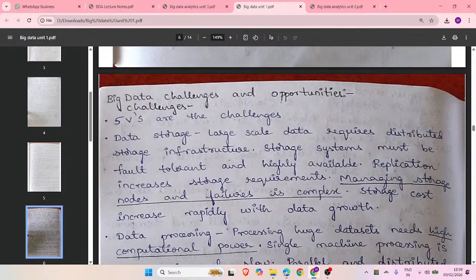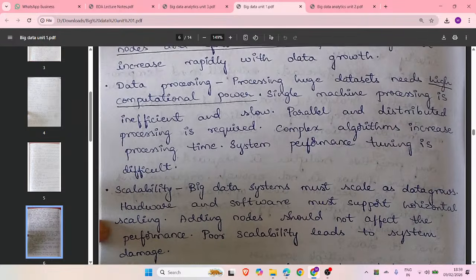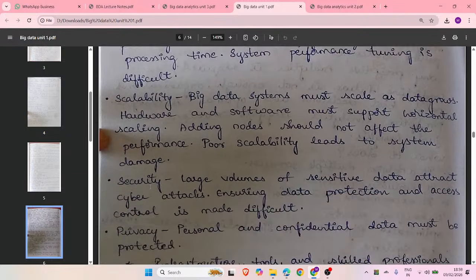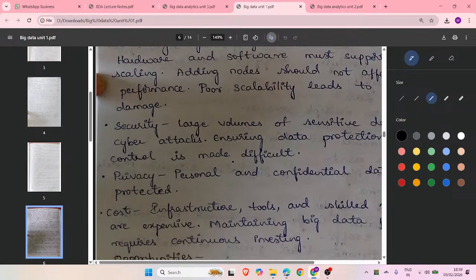Again, the 5 V's are the challenges of big data. You write all those 5 V's and then you try to mention data storage, data processing, scalability, and security and privacy. Okay, let me write here.